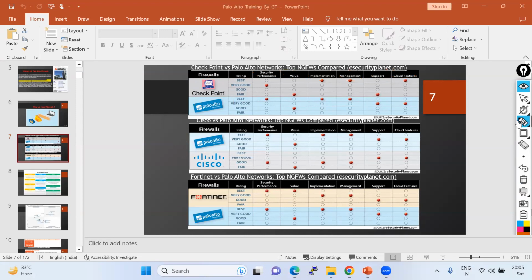They compare different parameters across the firewalls, Checkpoint and Palo Alto. You can see it here, point based: very good and fair. In security performance, Palo Alto is the best and Checkpoint is very good. So Palo Alto is still leading in security performance. What is security performance? It is how they perform the security checks when packets come inside the firewall.